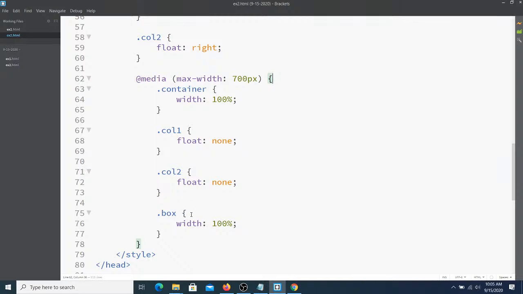Box had a bunch of different properties, but the only property I want to change within box when I get to small devices is the width. Now, one thing to note is that the ordering of this does matter. So if you put these media queries at the top, it's going to act different. I generally just put them at the bottom.